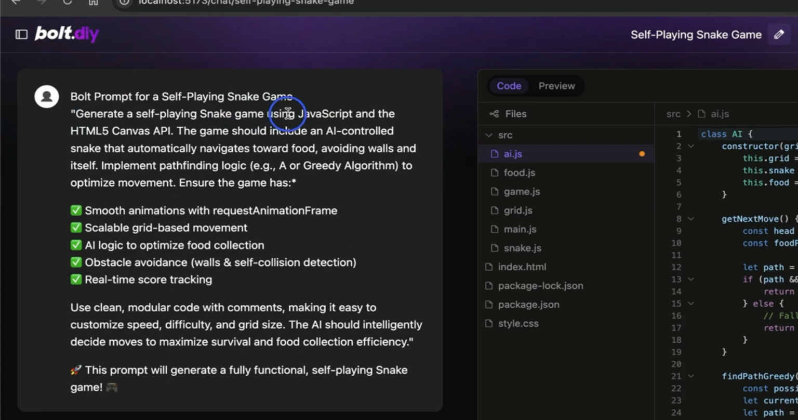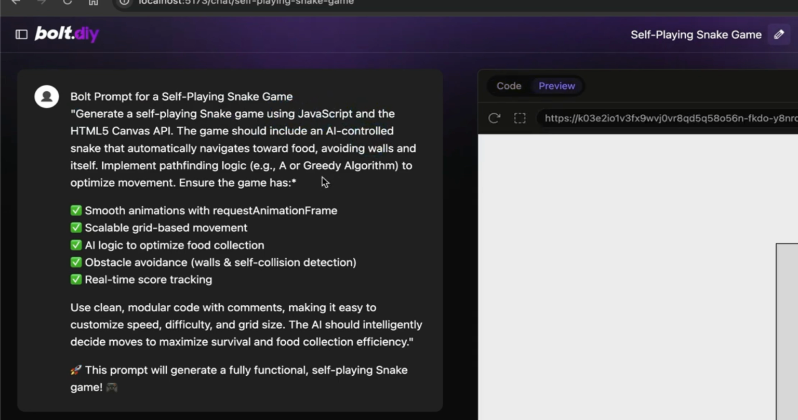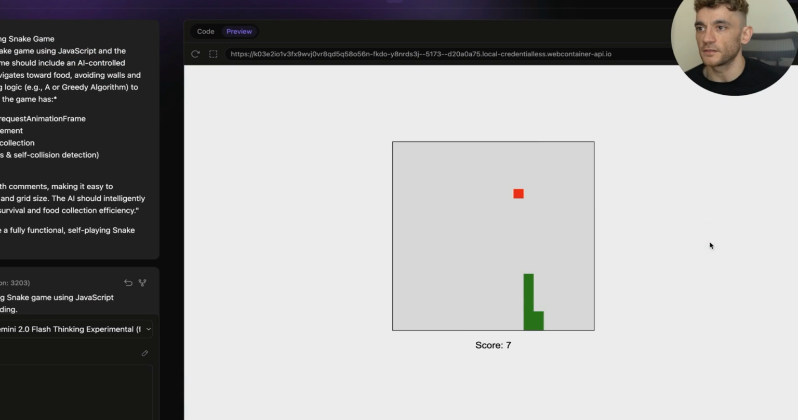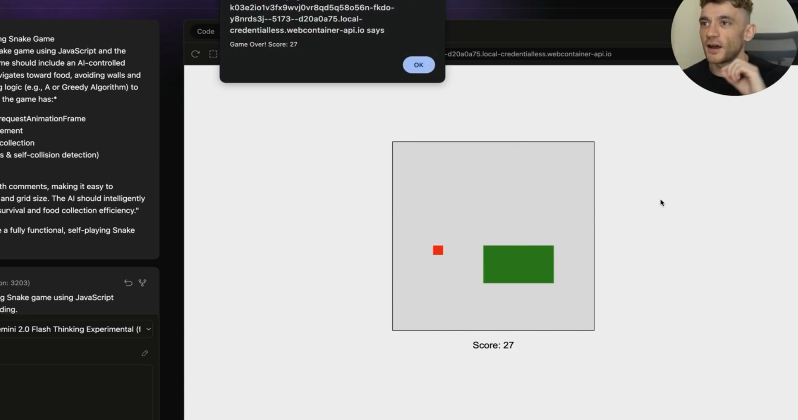Generate a self-playing snake game using JavaScript and the HTML Canvas API. And you can see it's just playing Snake perfectly on fast mode. Look how fast it's sped up right there. Again, I'm not touching this. I'm not that good at Snake.